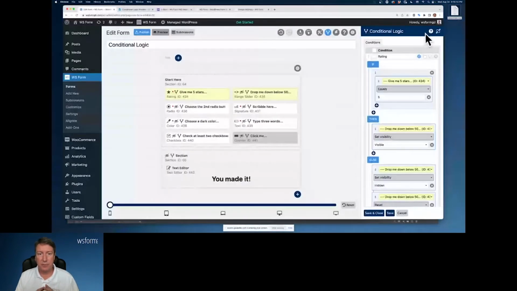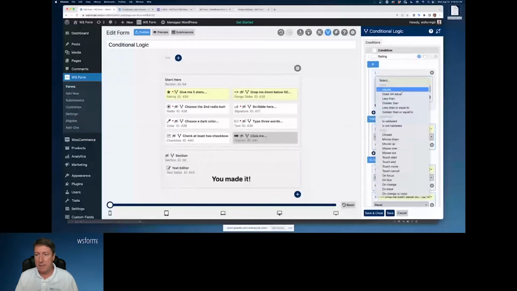It makes forms very interactive. There's a lot of different conditions in here that you can choose for each field type. Everything from equals, does not equal. You can check whether that field is actually validated or not and do stuff with it. And then we also have mouse events as well. So you can check if a field has been clicked on, if there's been a mouse down event, a mouse up event. Anything that you want really is covered in here.